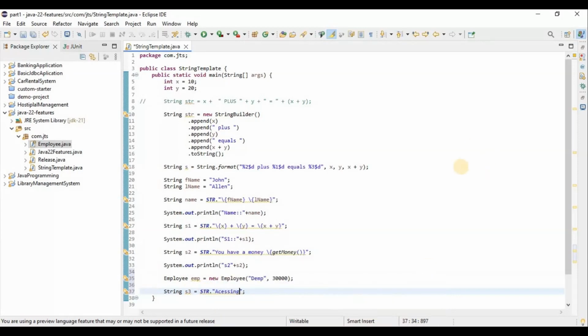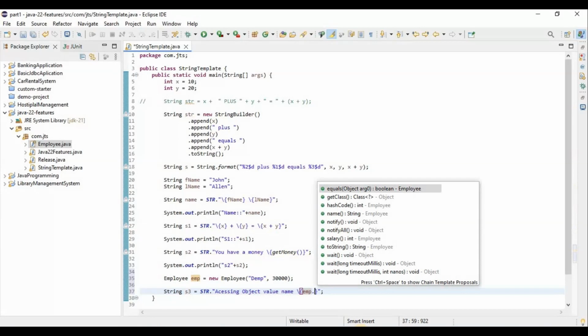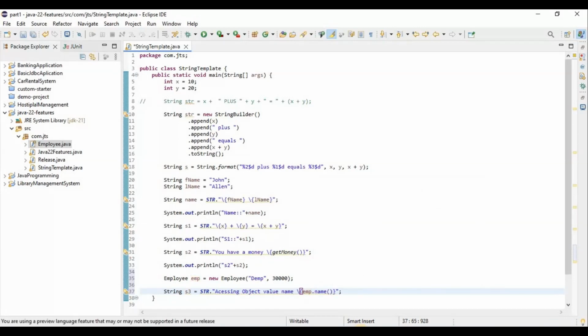Accessing object value name, and here basically we need to use this one. Okay, and how are we going to use this? Like this, object emp dot, here you can see we can access this name, and then salary, again this and this. So emp dot, okay, I need to close this one.